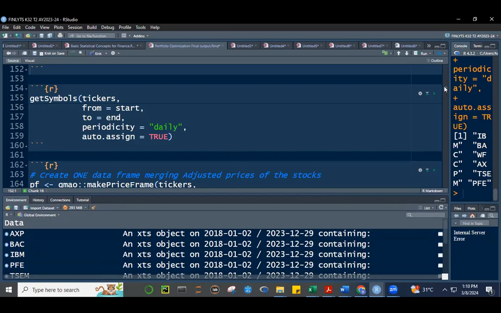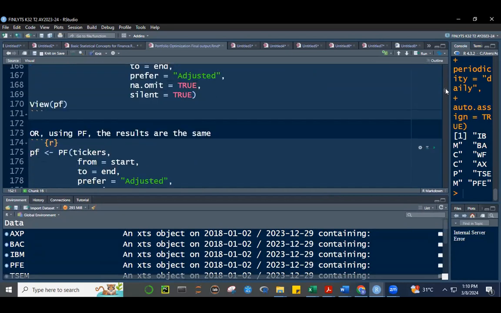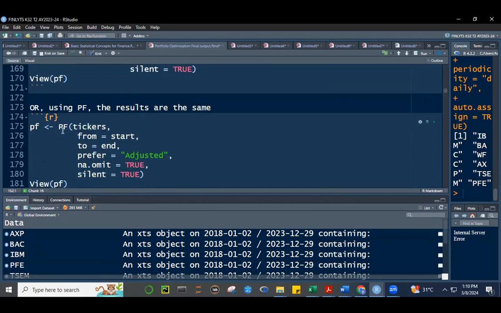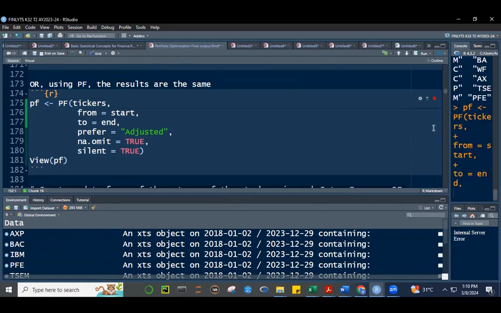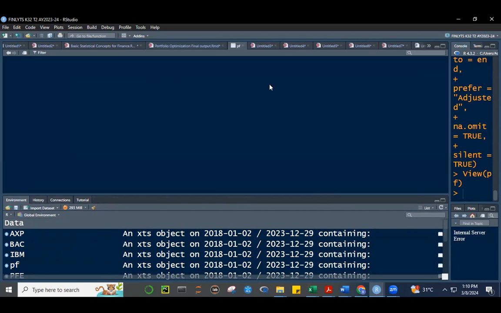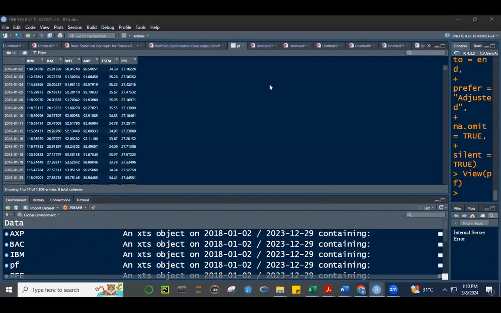So let me now use the PF function, PF, price frame. This will generate now one data set called PF, which contains adjusted prices of all the six assets, six stocks. Okay, so I viewed it also. So there you go, IBM, BAC, etc.